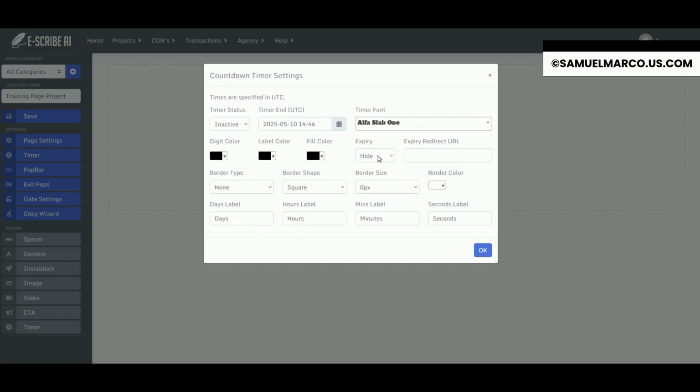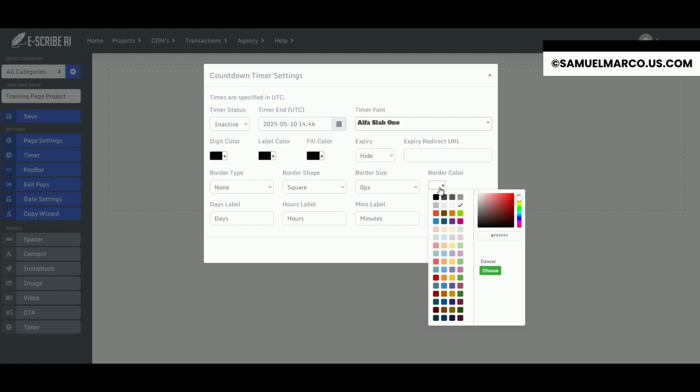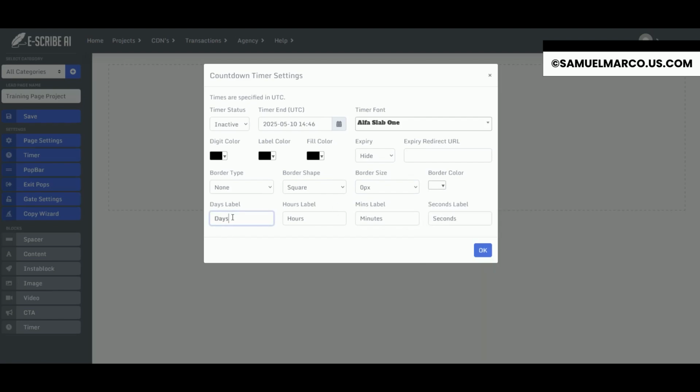We've got a field here called expiry. So when the timer expires, it'll either hide itself on the page, or it'll automatically redirect to a link that you put in here. Then you can select the border type between solid, dashed, and dotted, the border shade, square or rounded, the border size in pixels, and the color of the border as well. Then we have labels. You can edit these. They default, as I mentioned earlier, to days, hours, minutes, and seconds. If you want them in a different language, simply type it in here, and then click OK.